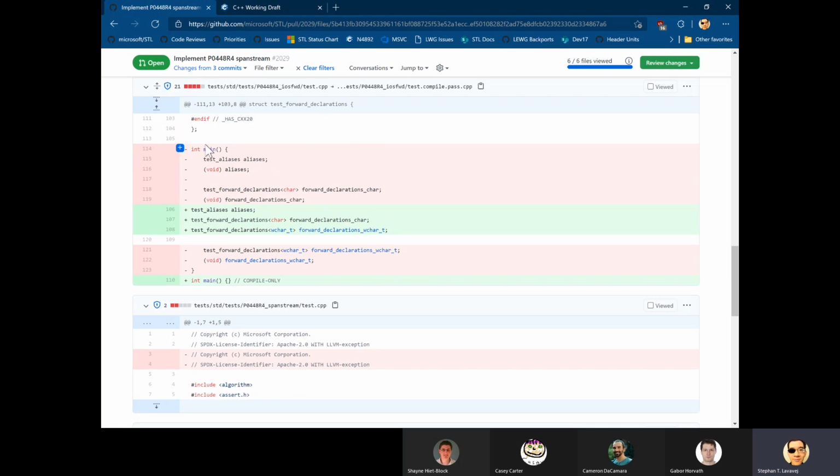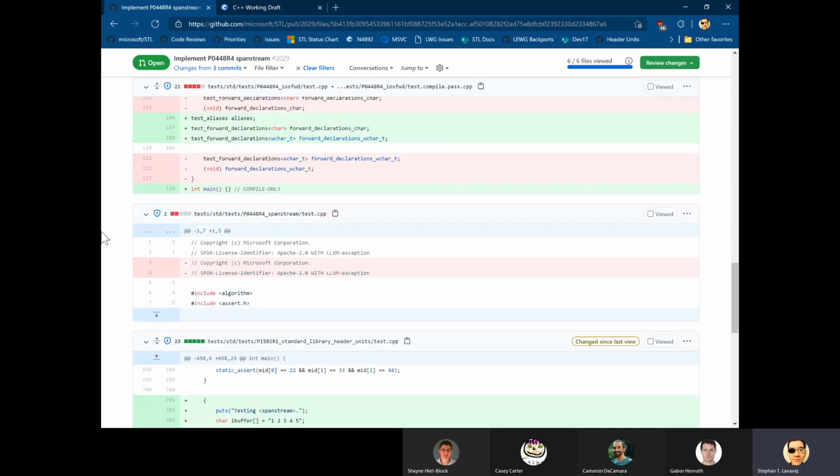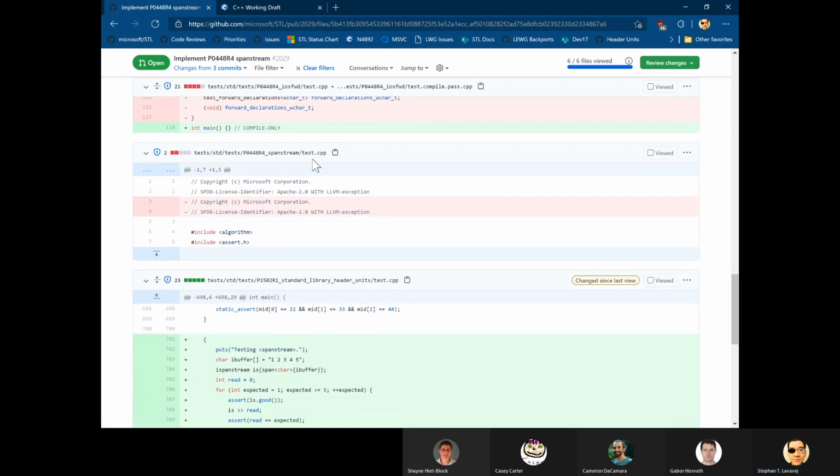And then in main, this is being converted to a compile-only test. The test is also being renamed to test compile pass CPP, following our convention of saying int main compile only, and instead just making global objects of type test aliases, forward declarations care, and forward declarations WQRT, and then there's no need to void ignore them. Okay, that's good. In this test, remove duplicate banner.